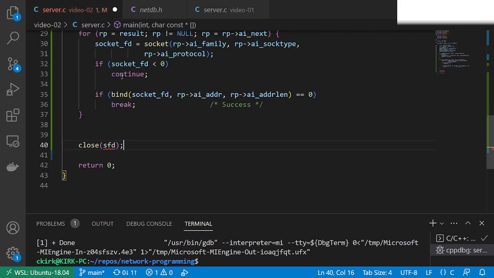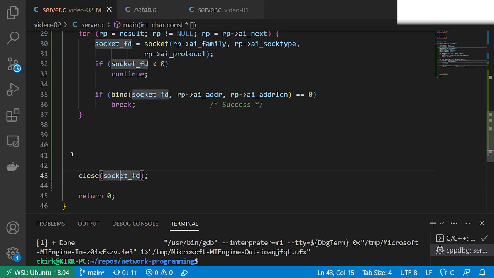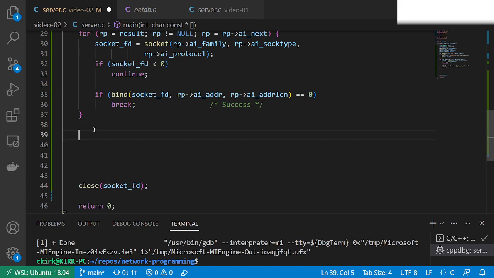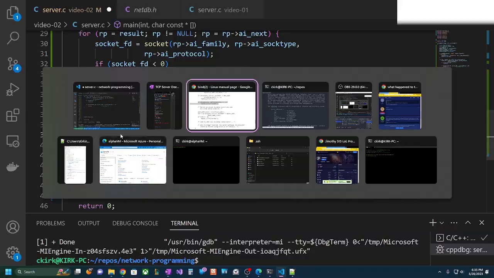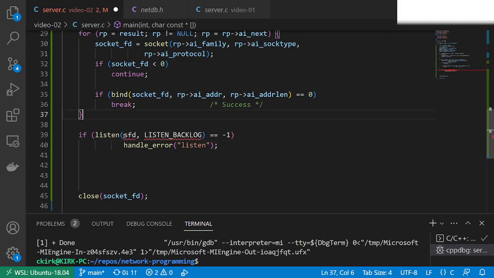And let's get back over to video 2. Instead of SFD, we're working with socket file descriptor. We'll just fix that error right there. And paste. Oops. Got rid of my copy. And paste. Okay, so we're going to listen on socket file descriptor. This listen backlog is getting the red squiggle.